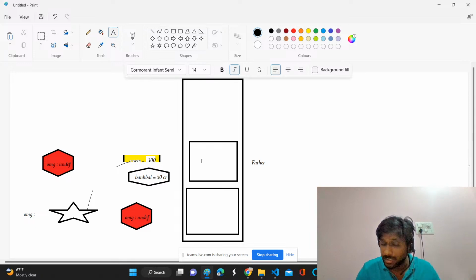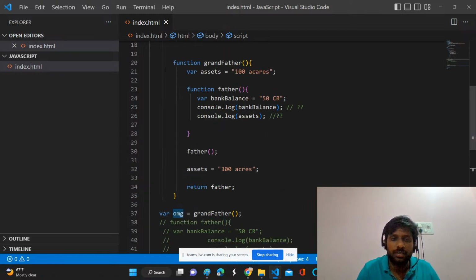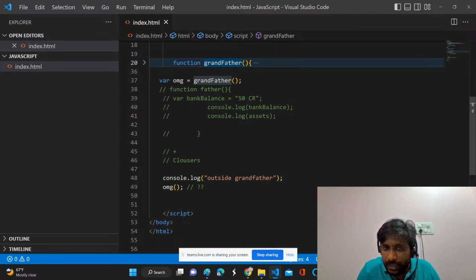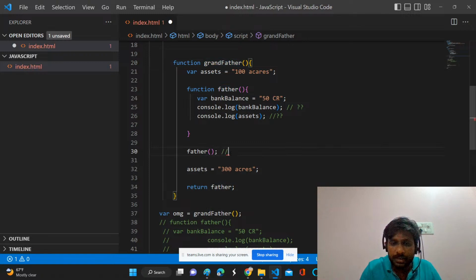Whenever you try to access assets, the grandfather is not there in the memory. He's gone because we are calling this function outside the grandfather. You are not invoking it inside the grandfather this time. Whenever you invoke it at line number 30, at that time you are inside the grandfather's home. This father is there inside the grandfather's home. That situation is different.